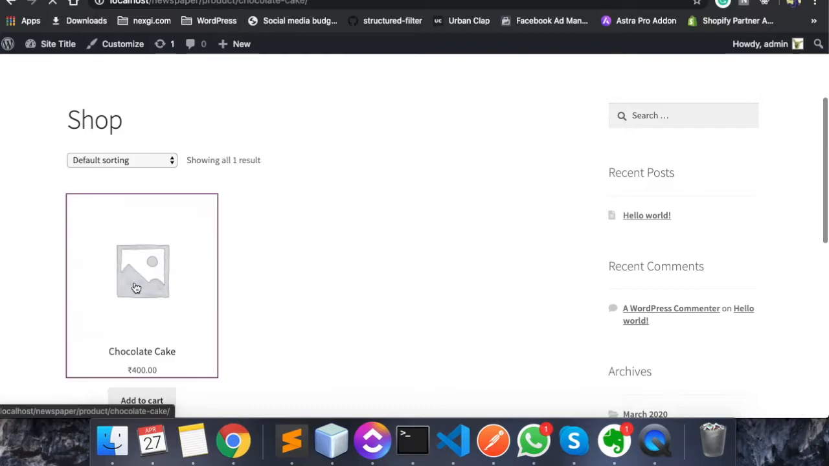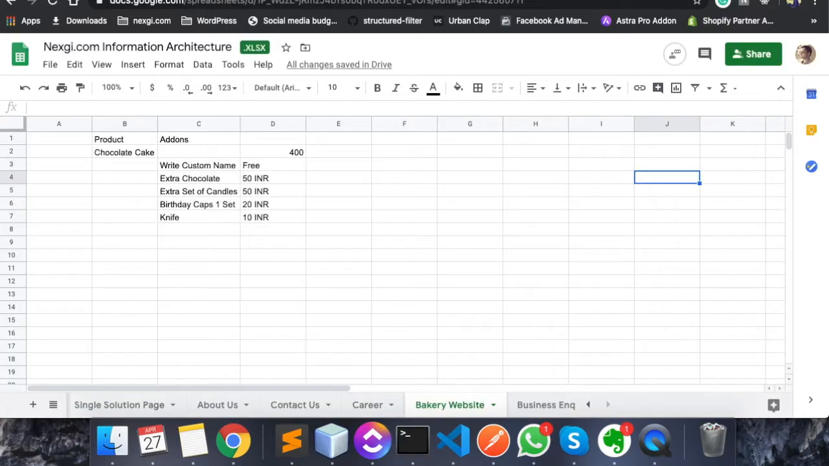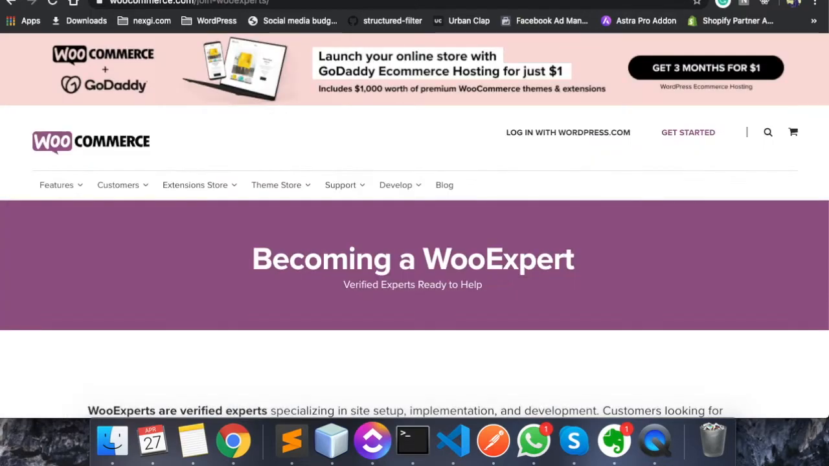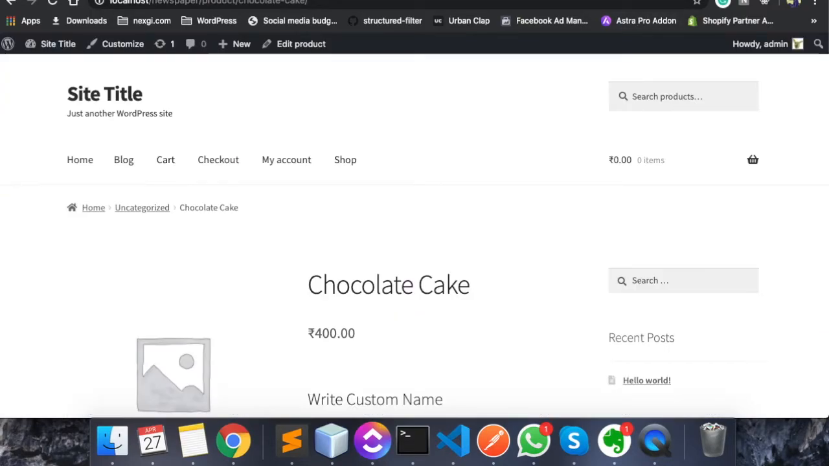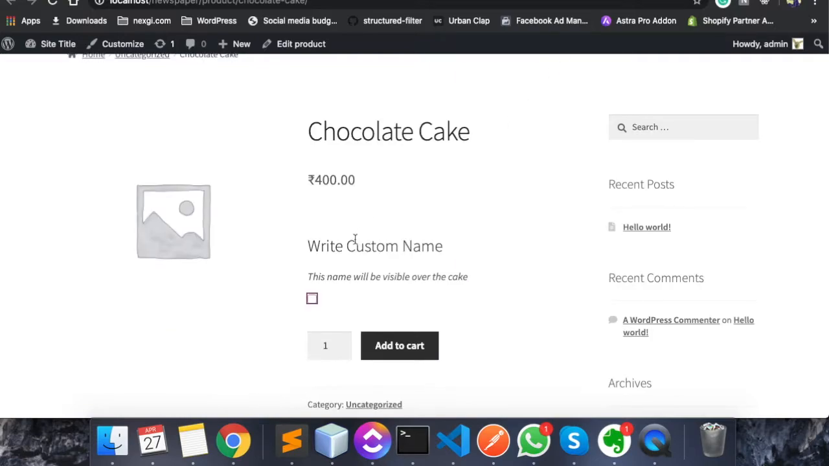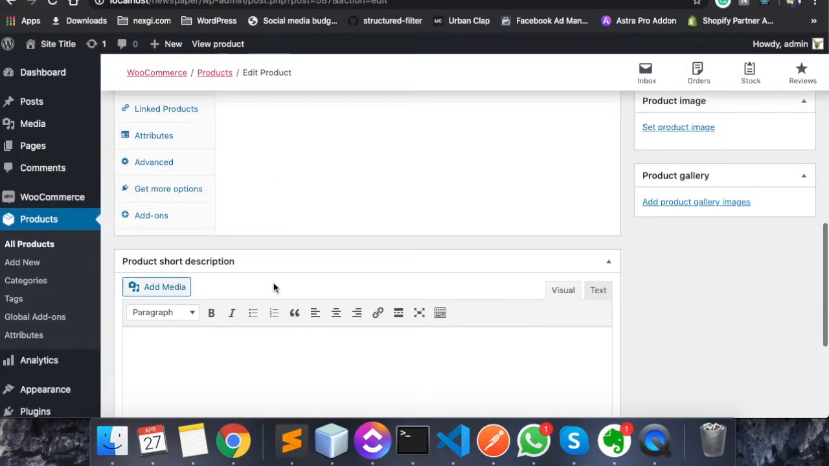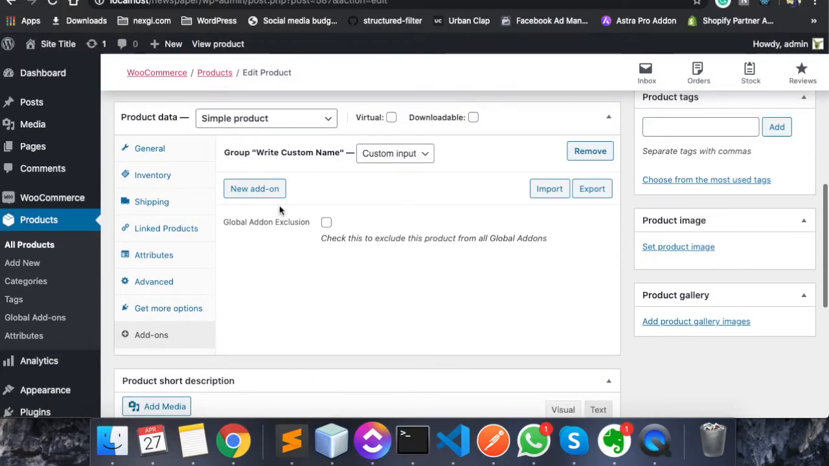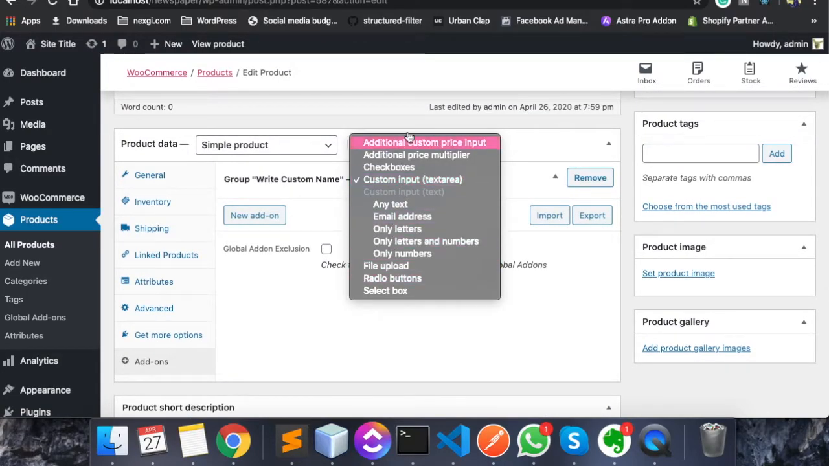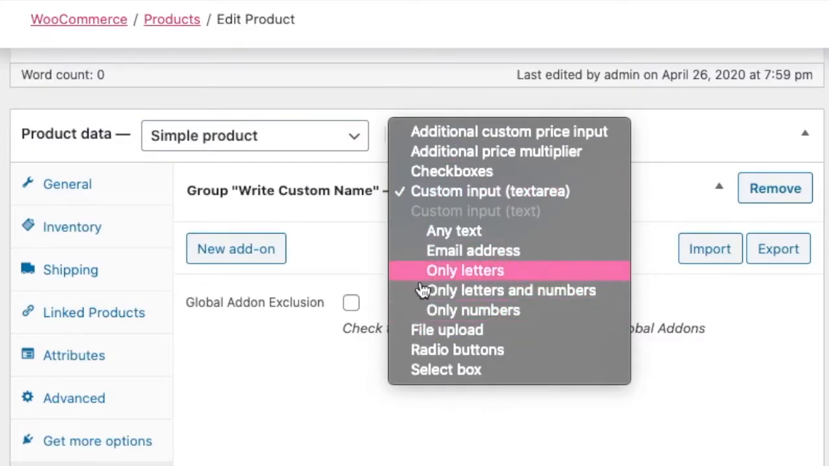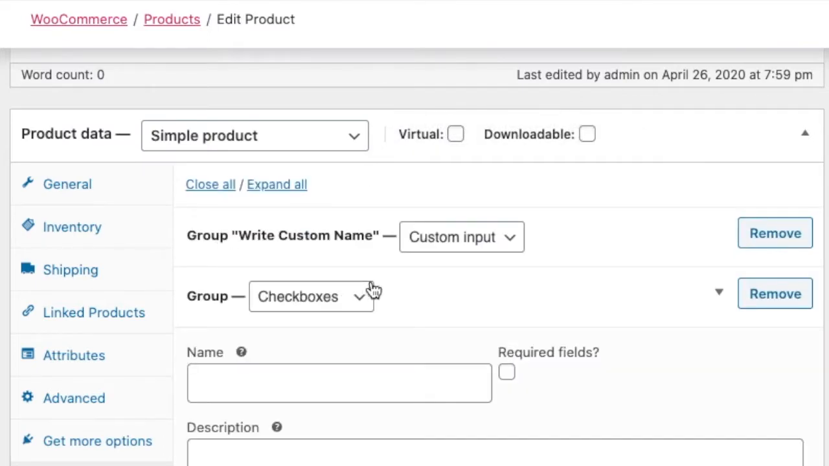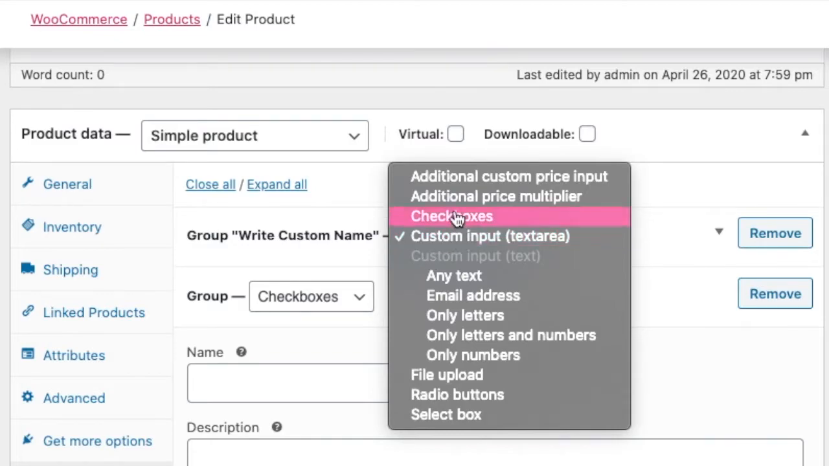There is one product. The next thing we need to write is that you want some extra chocolate, and we just want the option yes or no, or just a checkbox. So what we can do is go back to the particular page, edit this product, and go to the global add-ons. Here you see there are different types of inputs you can take. I'm doing one add-on in this right now. I want a checkbox.